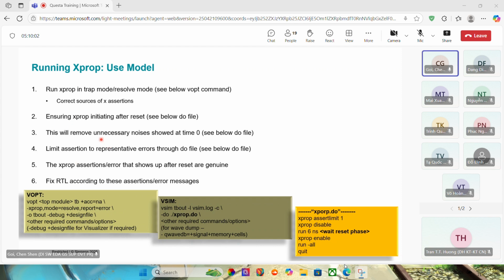So this will remove unnecessary noise that shows at time 0 because of the uninitialized registers. And we can limit our assertion to represent only one so that we can fix one at a time. All the assertions and errors that appear after reset are most probably genuine errors, then you might have to fix that.